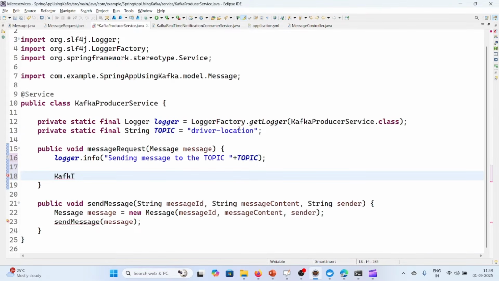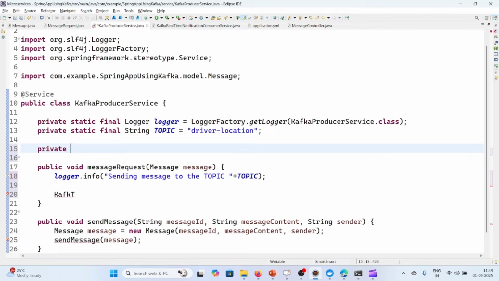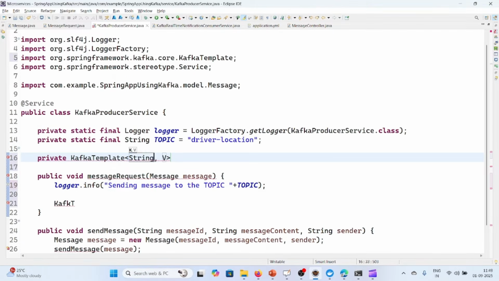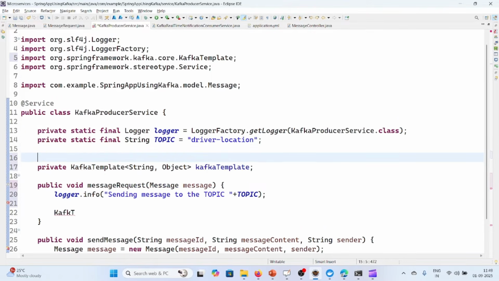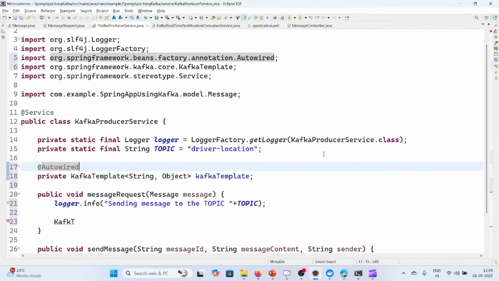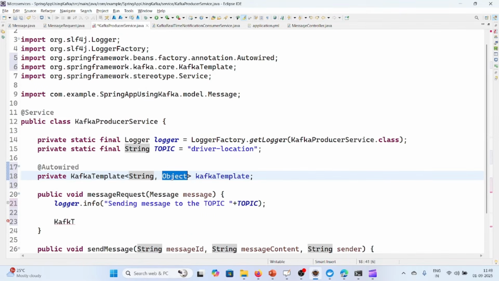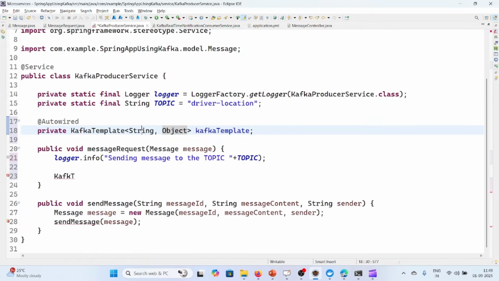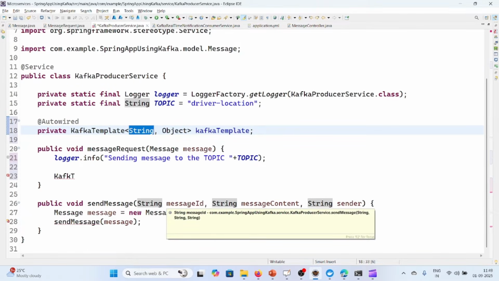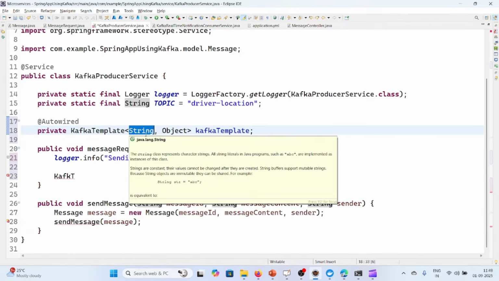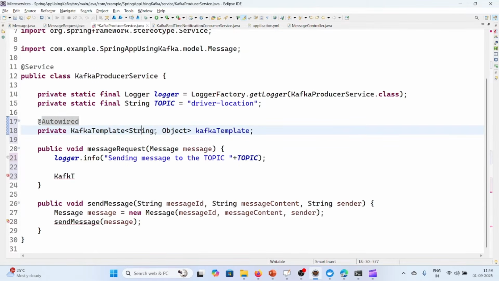Now Kafka template. We need to also auto-wire that, private Kafka template, string and object. Because our ID is a string, and the object is the actual message content. The ID is the partition key. Now just look here.